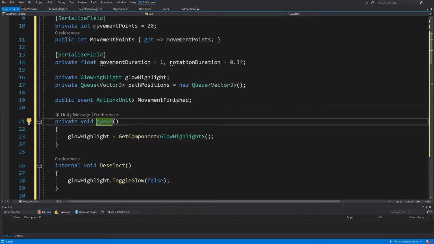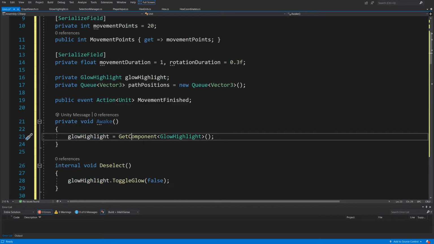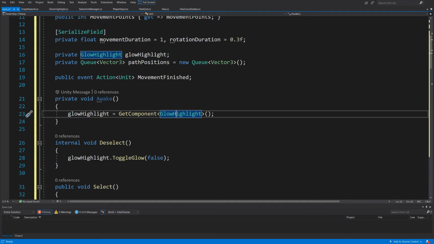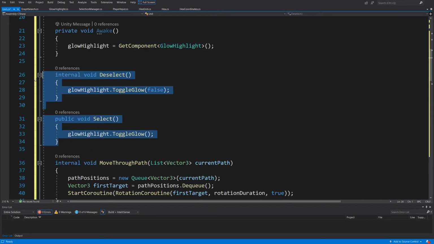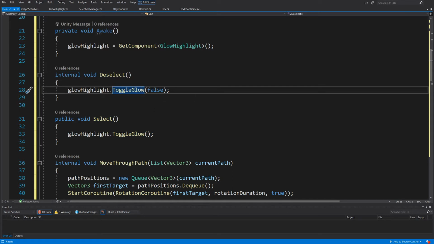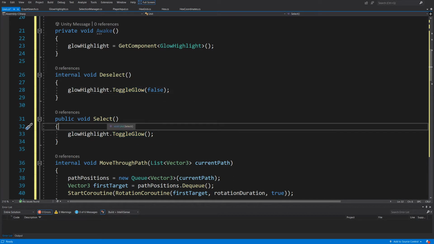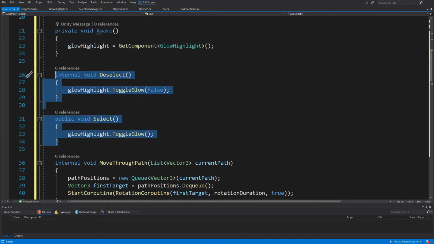Now in the Awake, we are going to get the glow highlight by getting the component GlowHighlight. Next, we are going to have a Select and Deselect, which will simply make the glow highlight ToggleGlow false or ToggleGlow when we select the unit to move it. This is basically the same as we had on our hex. Now, of course, this can be public.